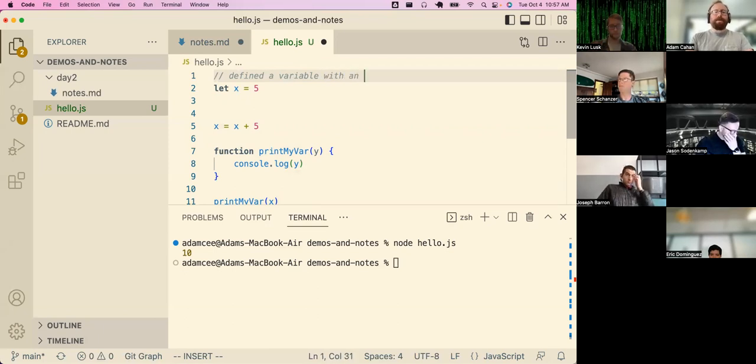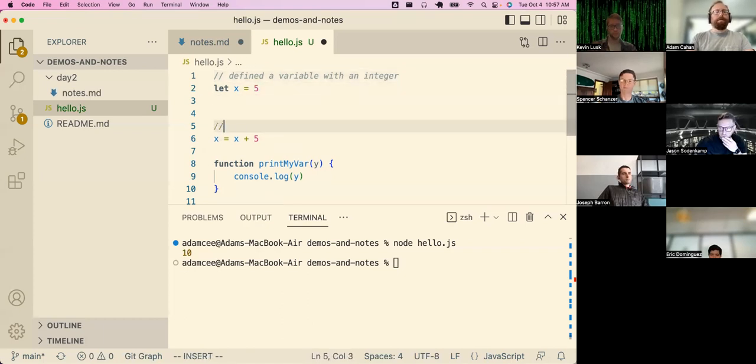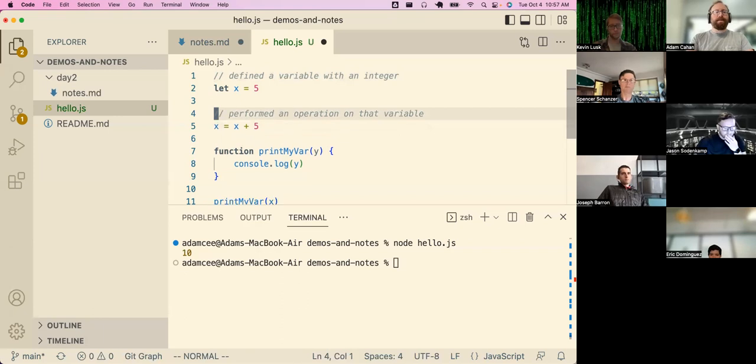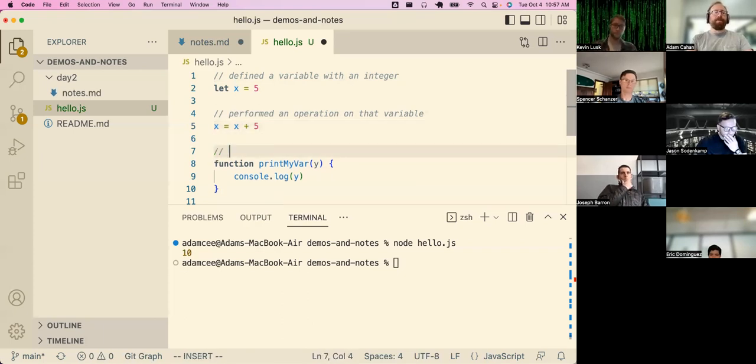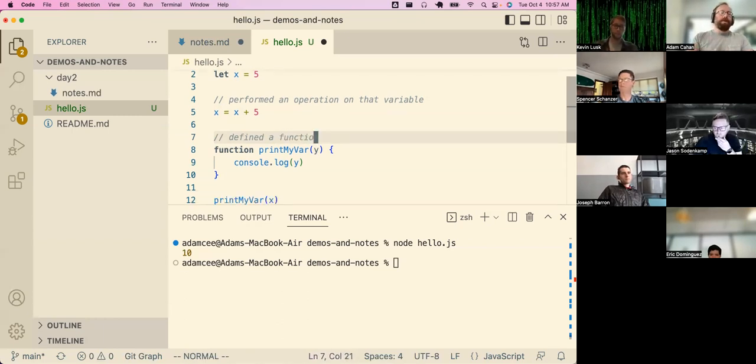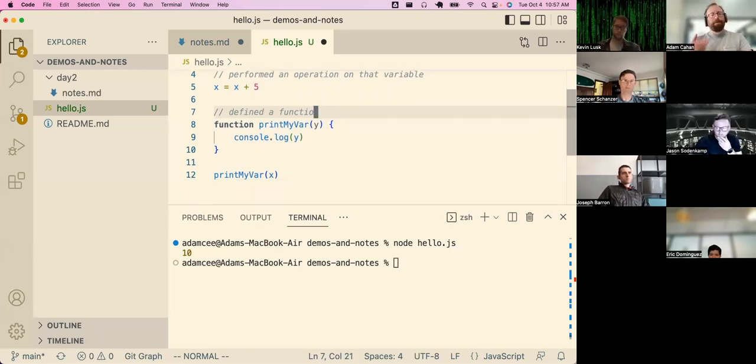We've given that variable the value of an integer. Here we've performed some sort of operation on that variable. In this case, we've added something to the value of the variable. We've changed it. Here we have what's called a defined function. And a function is a block of code that we can reuse in other parts of our program, and also conceptually helps us organize things.